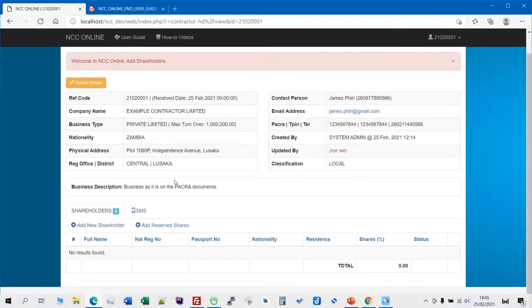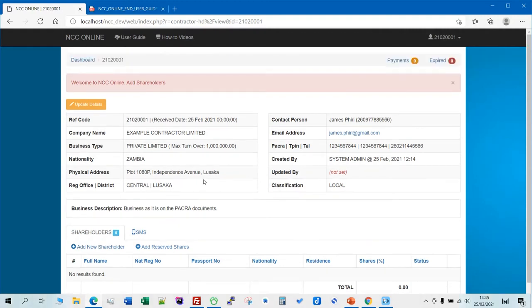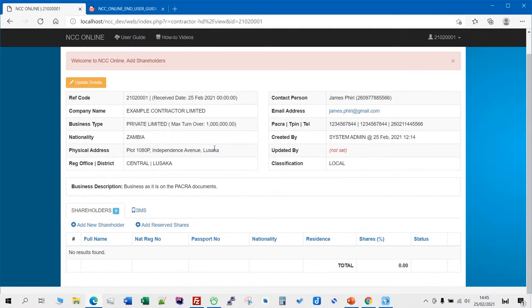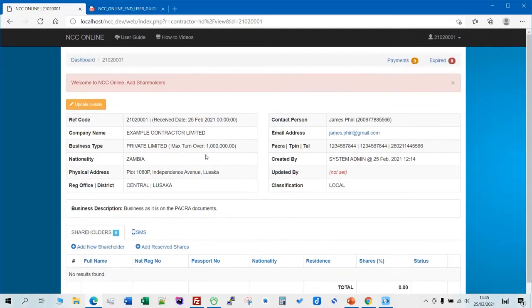All right, so assume we have 2 shareholders and some reserved shares. If the shareholding is fully apportioned, then there would be no need for any reserved shares. So you only add reserved shares if the company has got reserved shares. So I think in this case we just use two shareholders. So let's go ahead and do that.